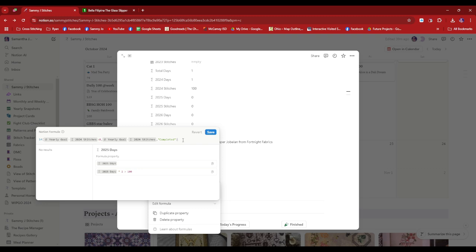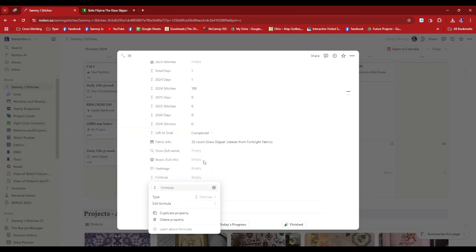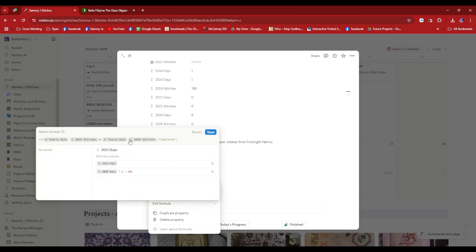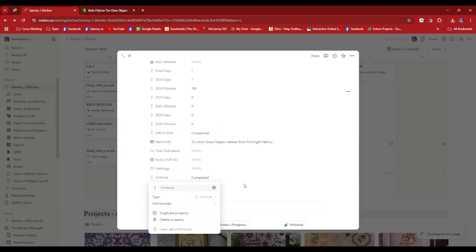So I'm probably going to have to come in and update this next year to make sure it's pulling from the 2025 stitches. But you pick it from this list if you're doing it from scratch. But anyway, so I'm going to delete this property, but it's as easy as that. Putting that in, pasting the formula, hitting save, and then see it says completed here.